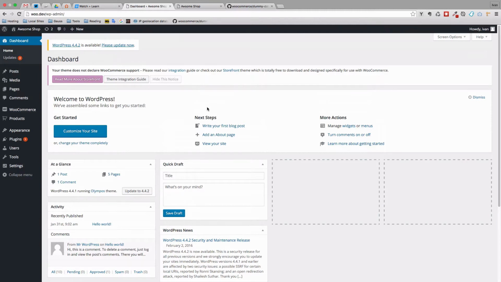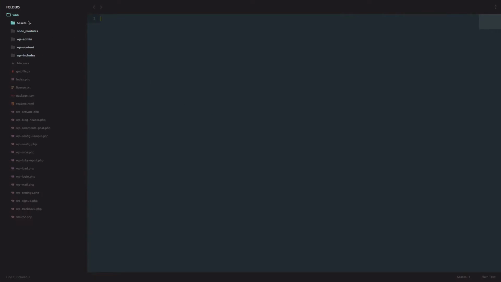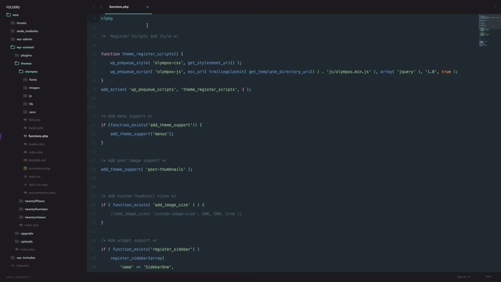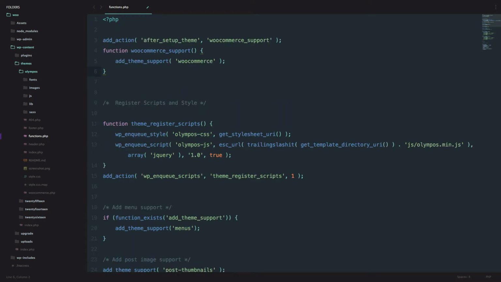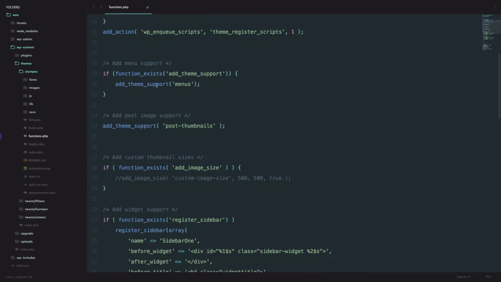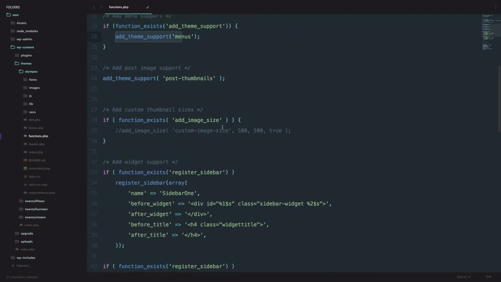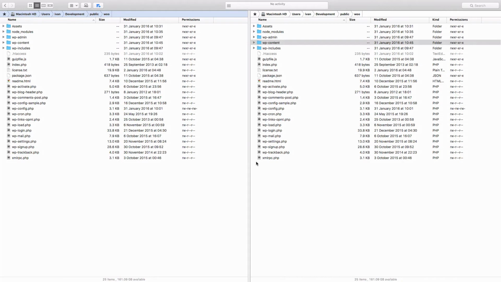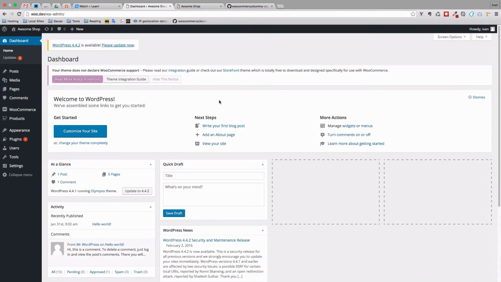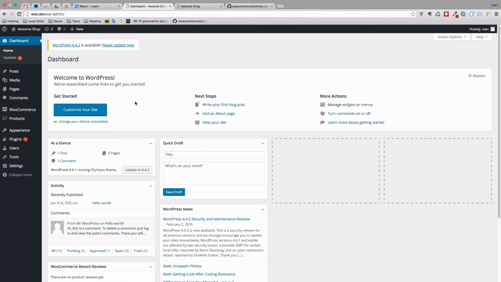To do that, you just go to your functions file. So we go to wp-content, themes, Olympus, and of course whatever your theme is called, and you go to your functions file. Let me just make this a bit bigger, and then you just paste in this code. You add this action after_setup_theme, WooCommerce support, and add_theme_support('woocommerce'). It's pretty similar to adding menu support or post thumbnail support to your theme. If we save this, go to our dashboard, and refresh this page, as you can see, this message is now gone.